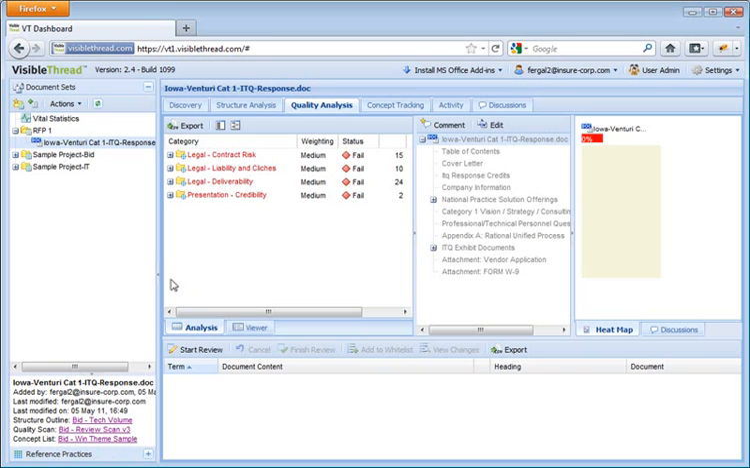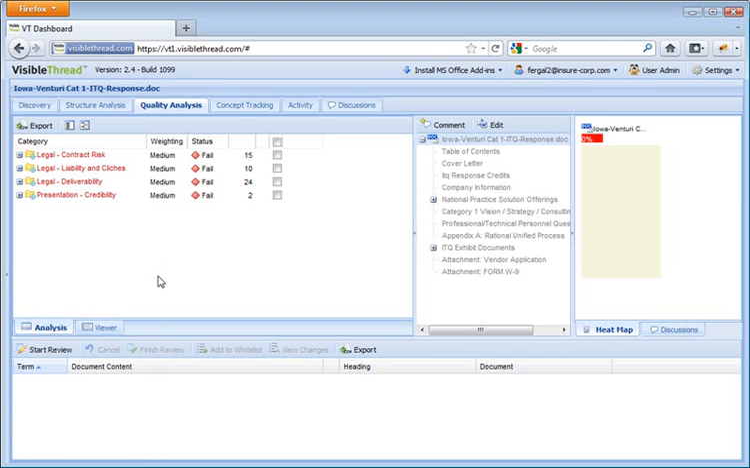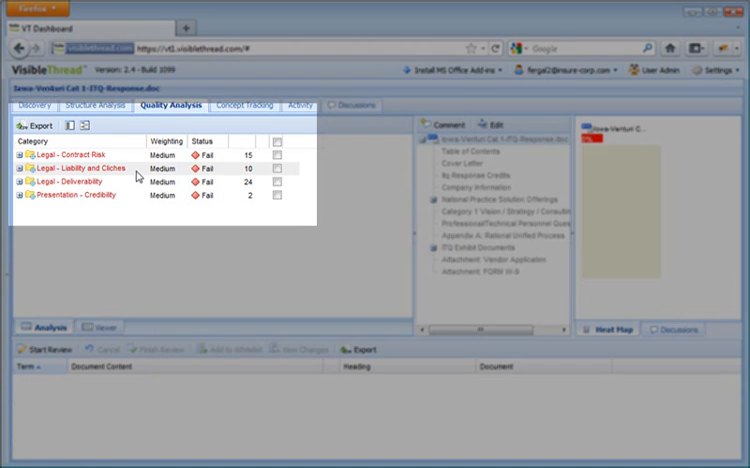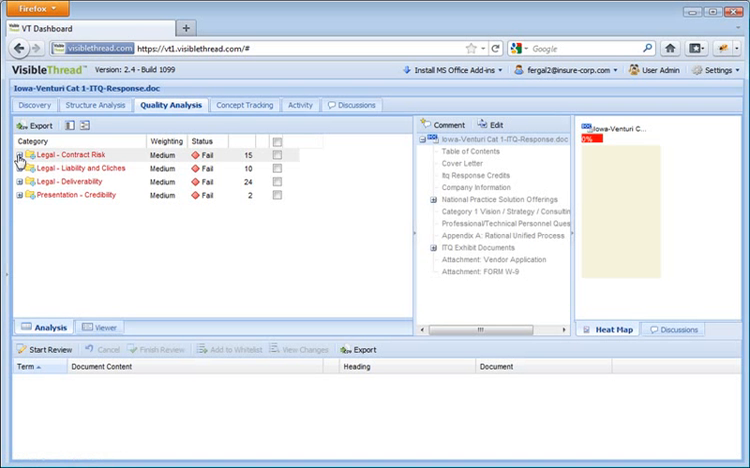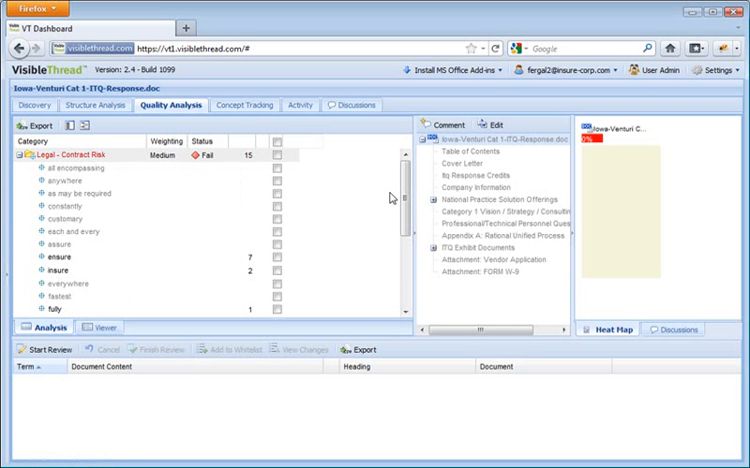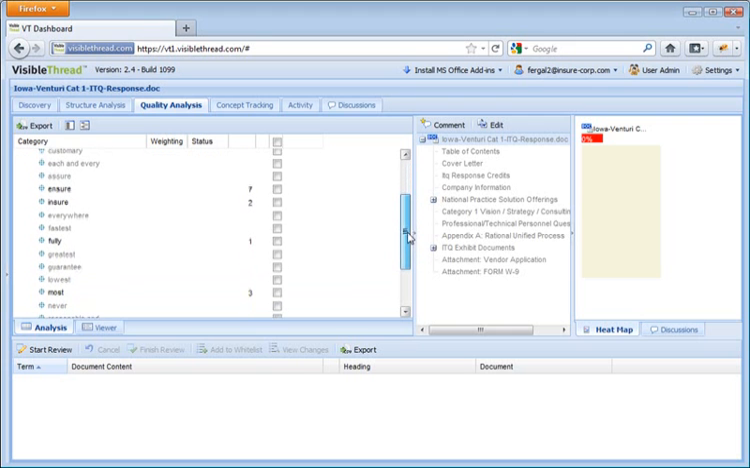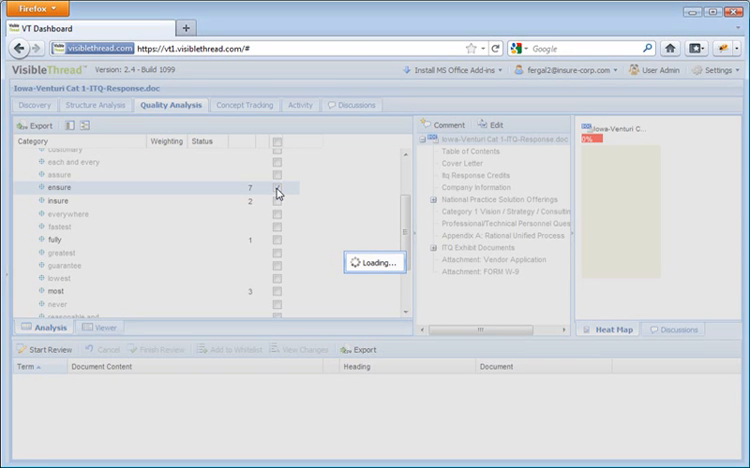Okay, let's minimize the left-hand area just to allow us a little bit more real estate. You can see immediately that in the contract risk category there are 15 occurrences of risk. Let's see what those are. In many cases within response proposals or responses, we will not wish to see the word insurer occurring. Why is insurer bad? Let's see how it occurs in context.